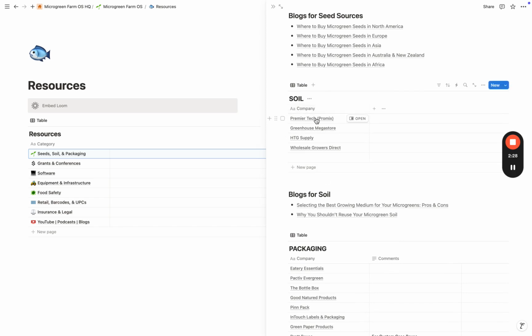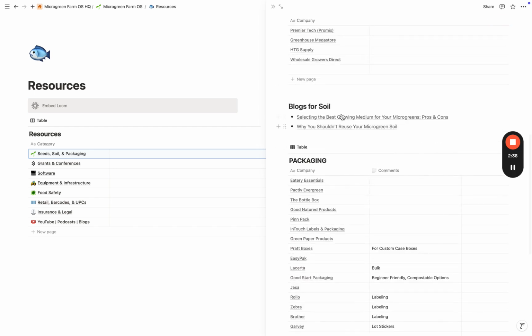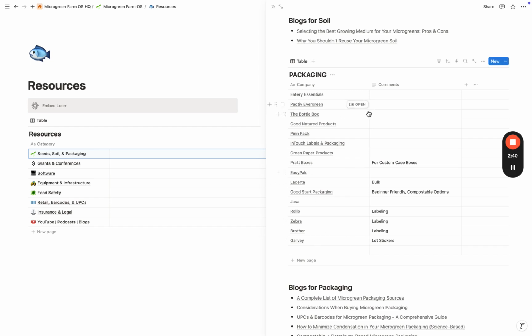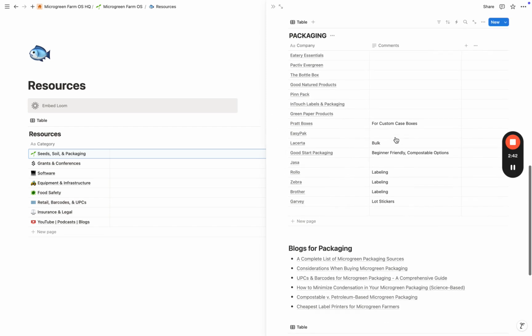And then soil providers, again, I don't get my soil from any of these. I get mine from a local nursery who sources it for us. But these are mega providers of various types of soil, more blogs about soil. Again, packaging with some notes on ones that I've used and what they're particularly good for. For example, compostable options or bulk options.